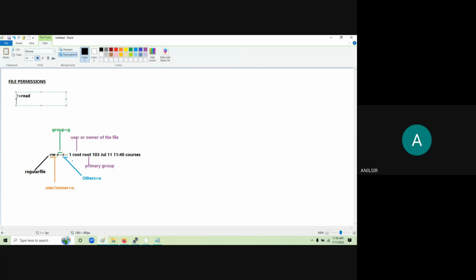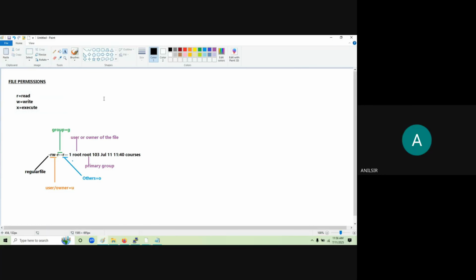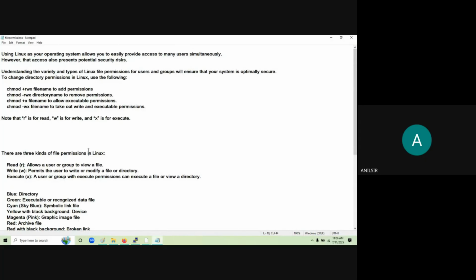R is read, W is write, X is execute. So read and execute are the permissions in this one. Clear, guys? Okay. Now come back to this.